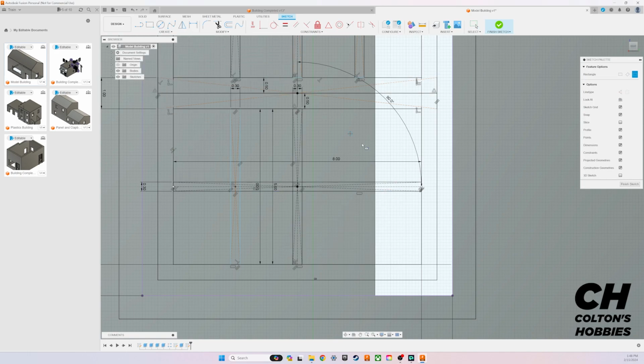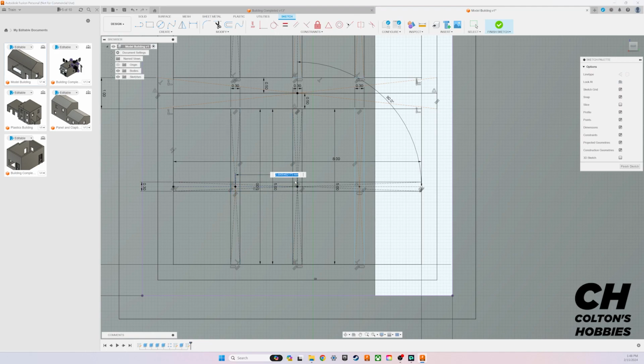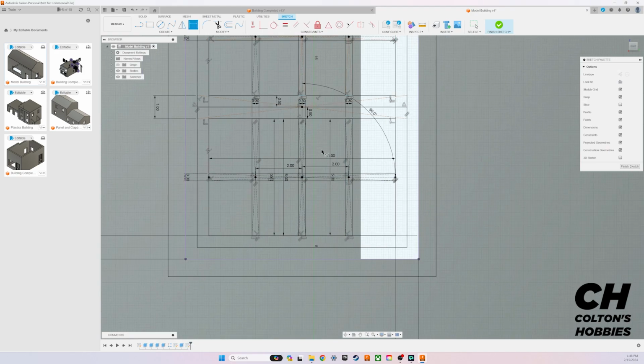And one more time. Center rectangle. Bring it down. 0.3, 5. Enter. We can sketch dimensions. Let's go from this center point to this center point, and it's 2. And then we can do it one more time from that point to that point. And that's 2. All right.